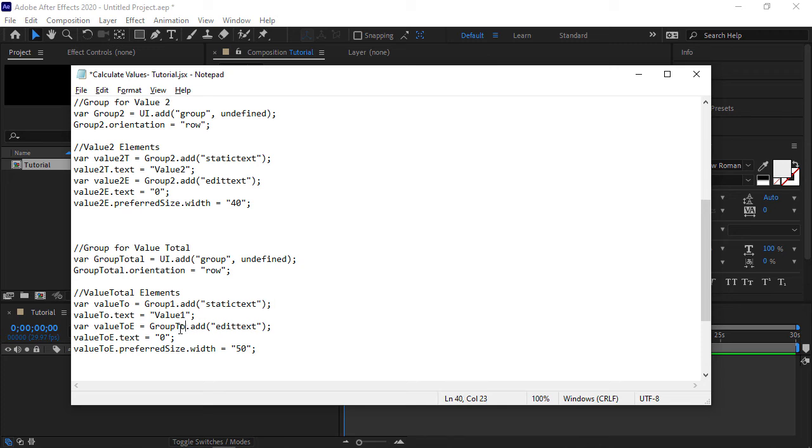value t total group, change the group, and the value, instead of value, edit text to total, and change the group also to total, group total, and value total elements, we don't need the element, and I think we are good to go.